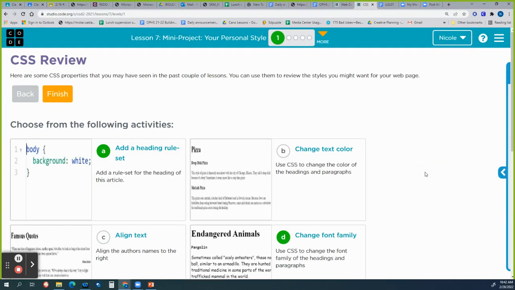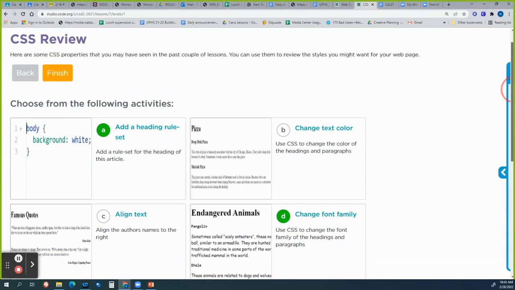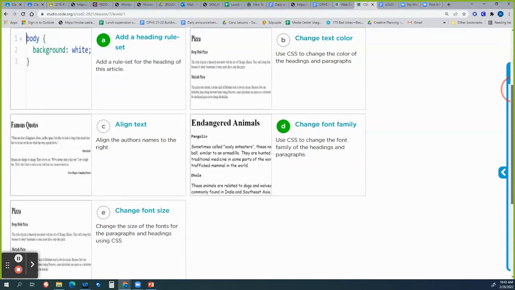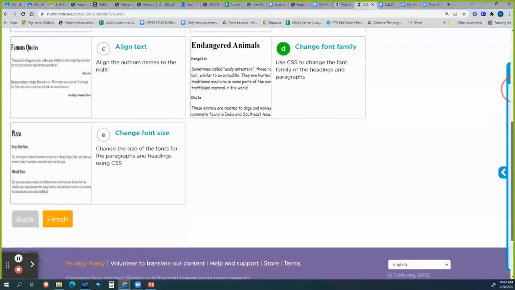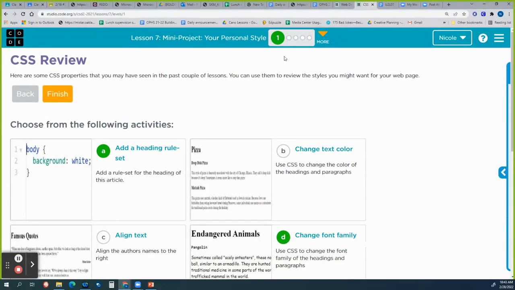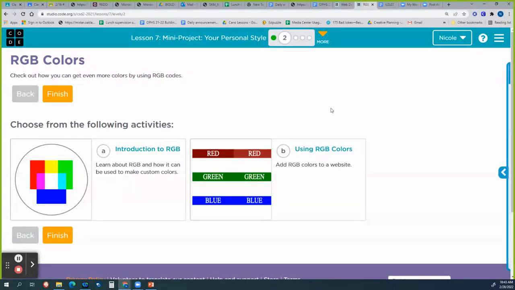All right, so I have completed A and D on bubble 1. I would like for you to go in and do your bubble B, C, and E on your own. Now I'm going to go ahead and go to bubble 2 because we are now going to be looking at custom colors. I'll be doing A. You will be completing B on your own.